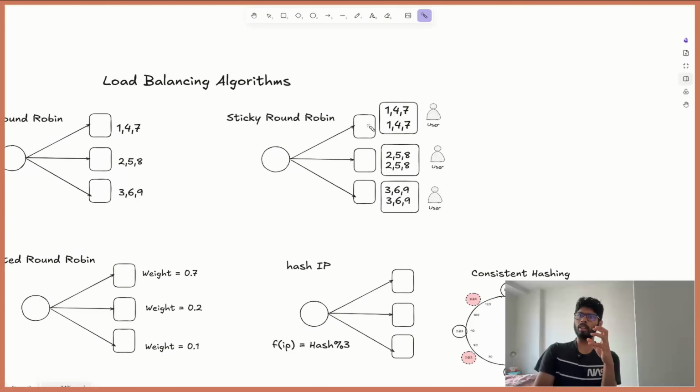So this is where sticky round robin comes in. First of all, the request will go, of course, in the round robin fashion. Now what happens? Let's say this server A knows 147 pretty well. So next time when a request comes to the load balancer, if it is a 147 user, the load balancer will figure it out and send it to server A only. And if it is 258, it will send it to server B, because now the load balancer knows that this server will respond fast for this particular 258 user.